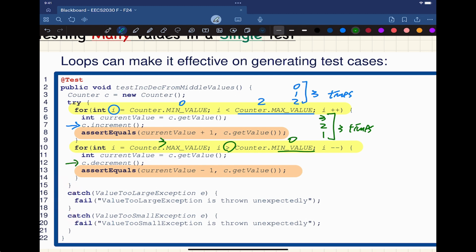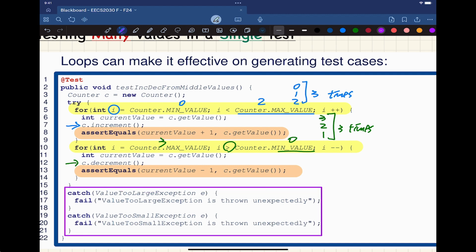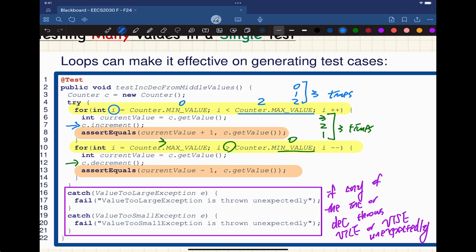So think about this catch block: if any of the increments or decrements throws value too large exception or value too small exception unexpectedly, fail. And what we are testing over here is, if you think about 0, 1, 2, and 3, we try to do 3 increments followed by another 3 decrements. That's what we're doing.